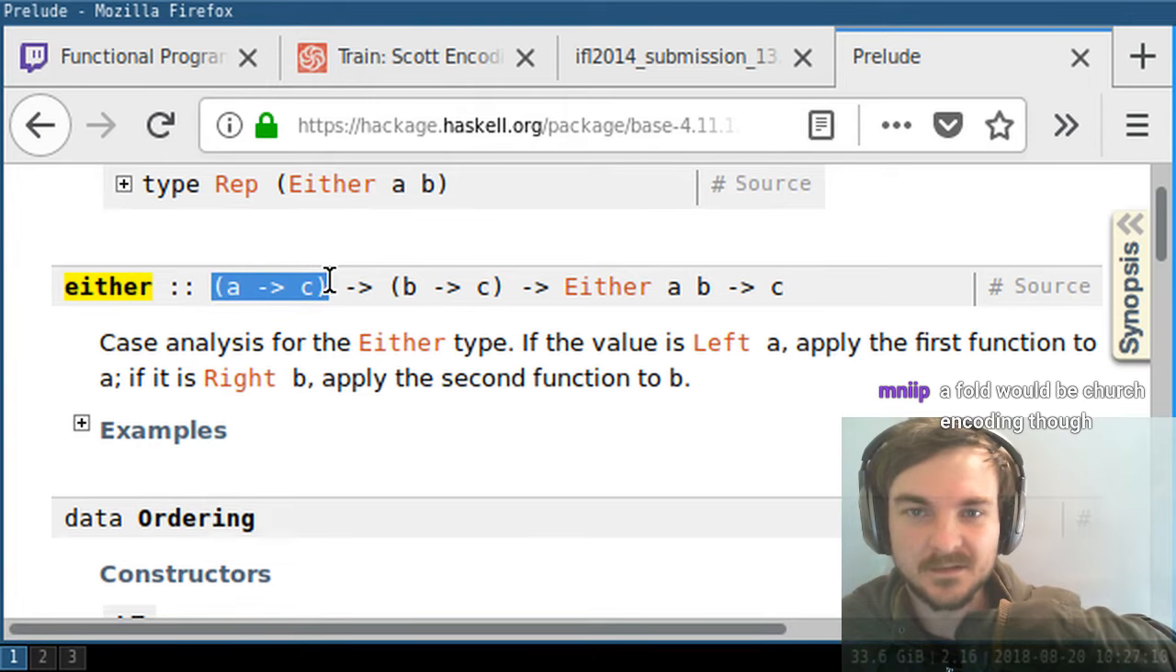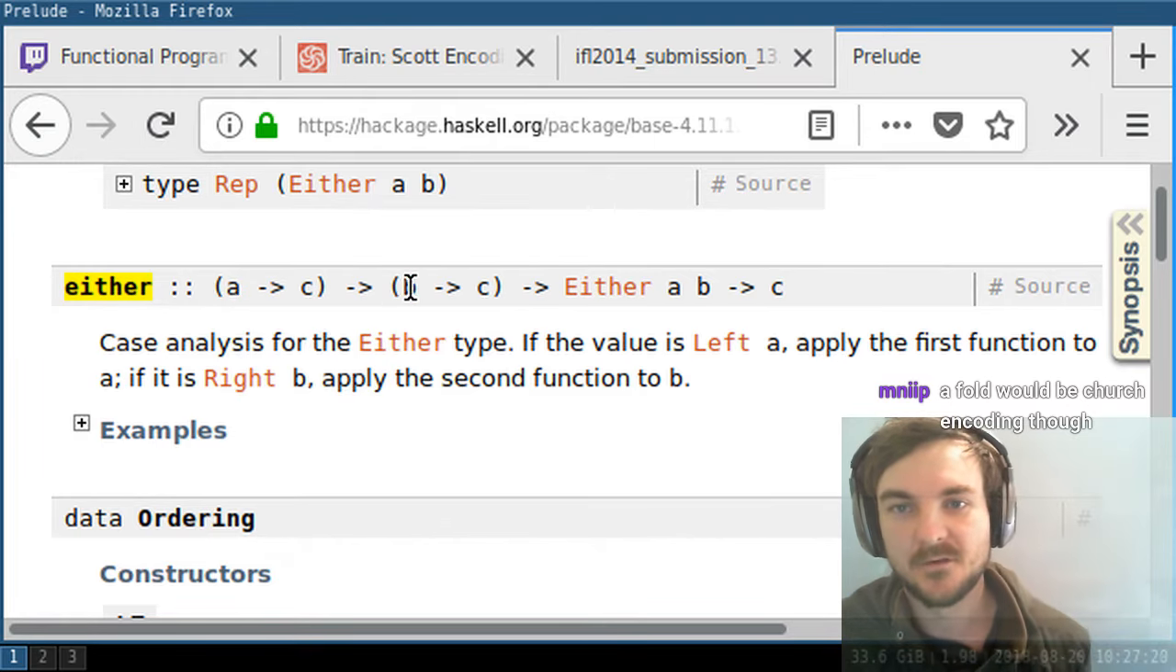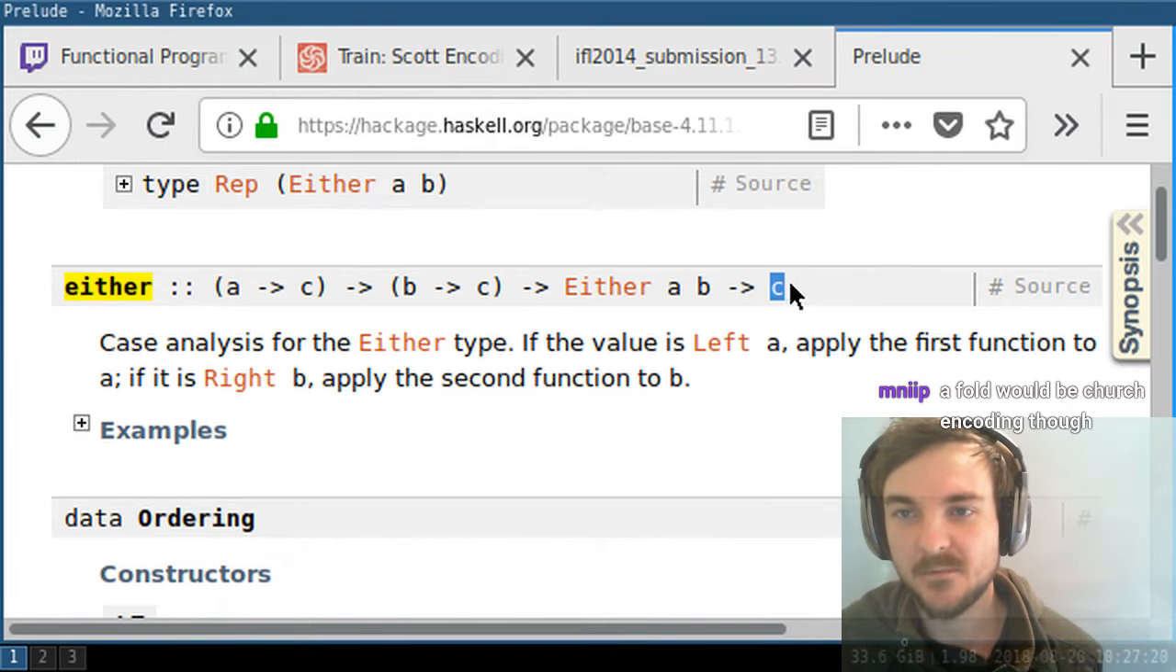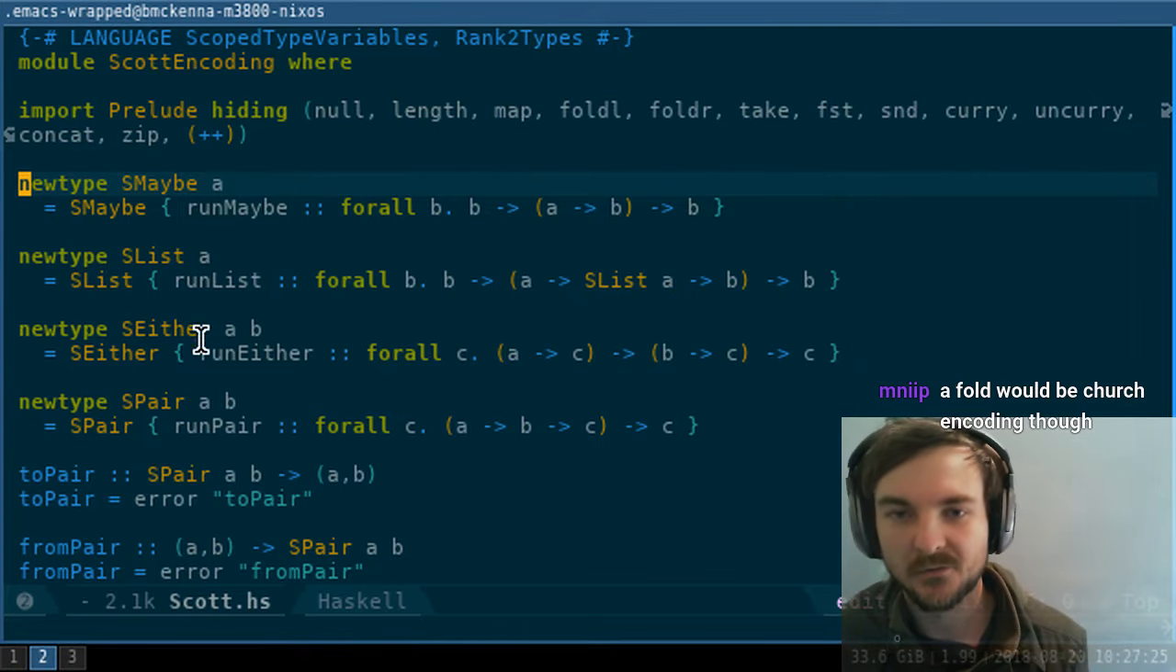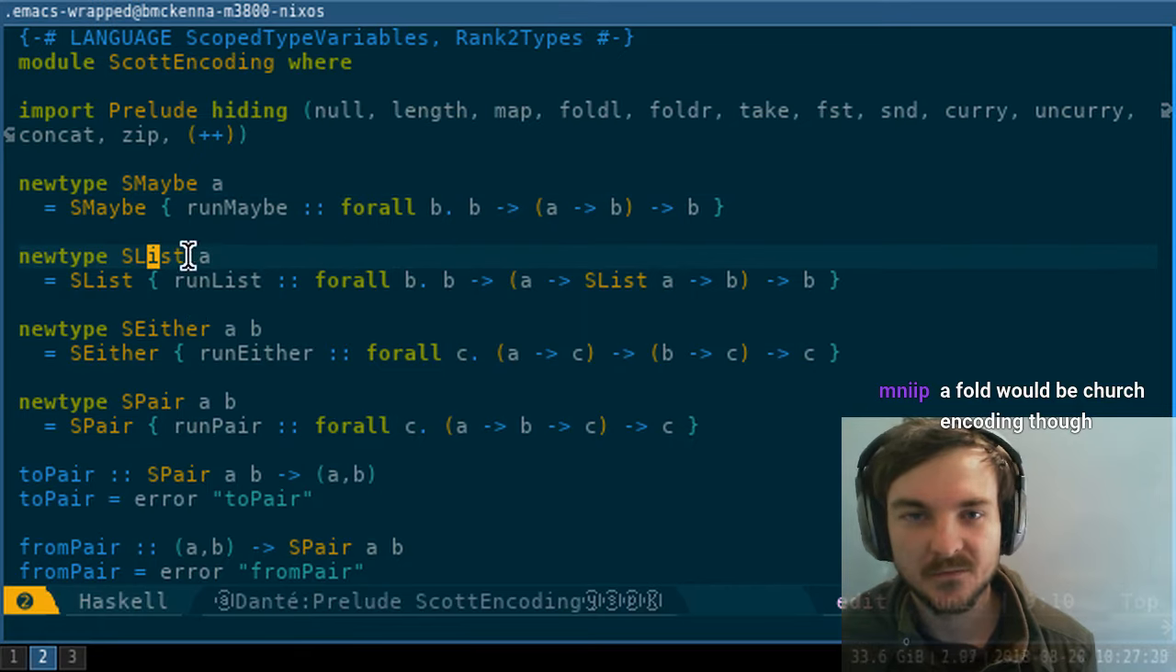So this represents the left. If we take the value from the left, which has got an A, to a C, or we take the value from the right, which has got a B, to C, then we get back a C. So this is the fold for Either. You can look at fold for List. You can look at foldr, which is fold right, like we went through with the Data61 course. We went through that, that's fold right.